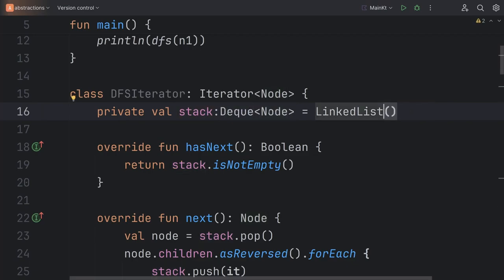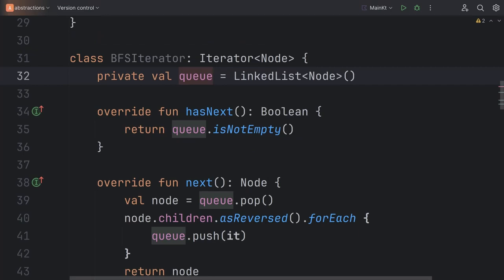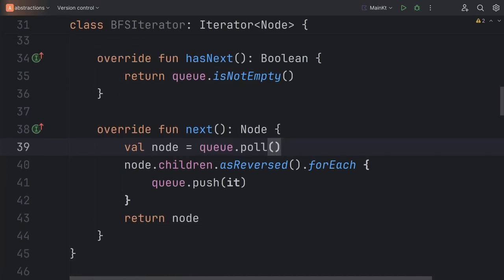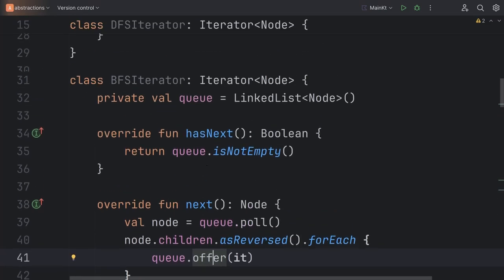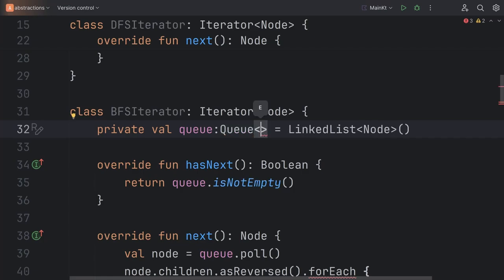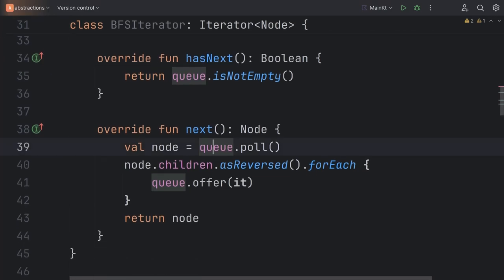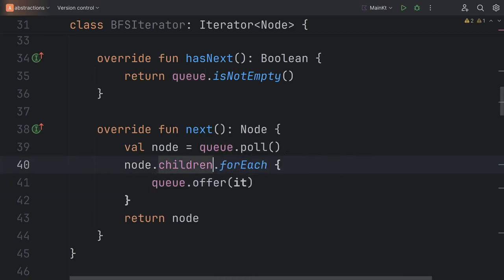So I did just improve the DFS there, and this one would be a queue. And so it would be poll, and that would be offer. So these are the same changes I did before. And there I probably want to type it as a queue, so that way we can't call a method that we don't need. Okay, so now we have the queue poll and queue offer. And I also removed that in the other implementation. And now we have the two ways to iterate the tree.